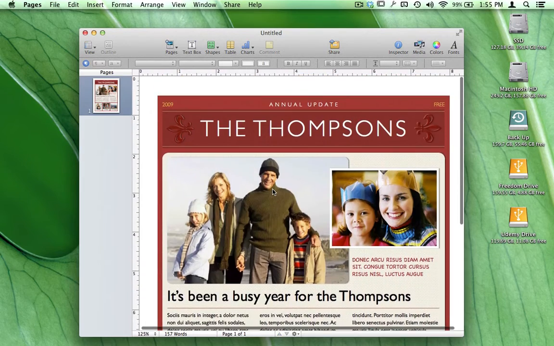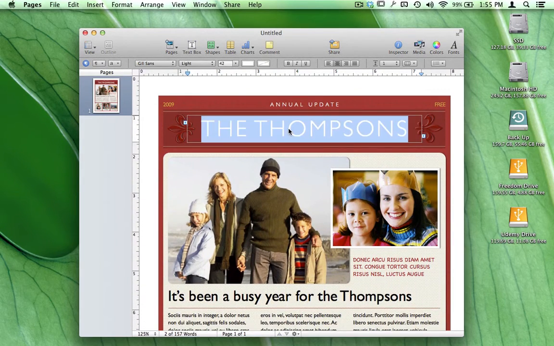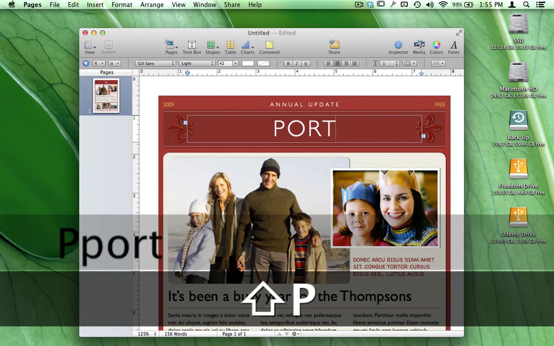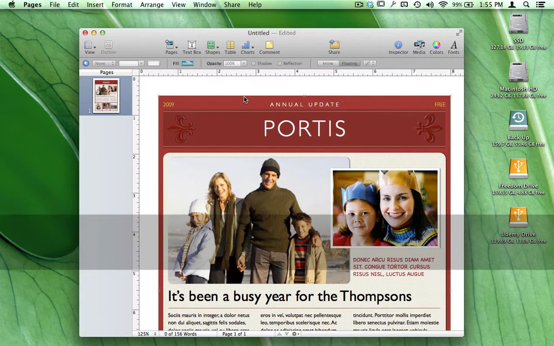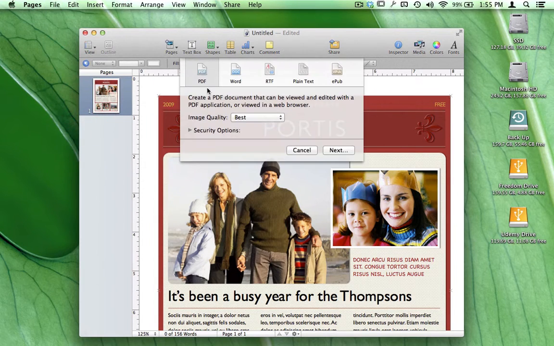Now, here I am in this document here. It's a beautiful document. I'm not going to do much to it though. You come in here and you click on it and you can just type whatever you want to type, okay? And what I want to show you here is I want to go to File, I want to go to Export, and then I want to export it in a PDF.